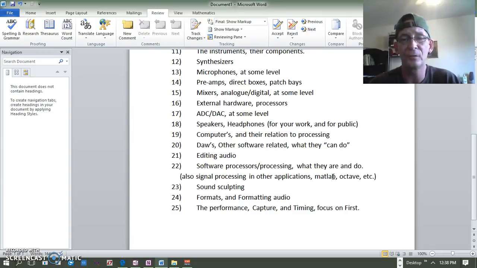Also, signal processing can get very in-depth, and you can get applications like MATLAB or Octave, and it certainly wouldn't hurt you to look into those a little bit. That type of signal processing can be very complex and not look anything like your DAW, but sometimes it can do things and help you understand things that you may not understand as well by just looking at your DAW. So that's the next thing.